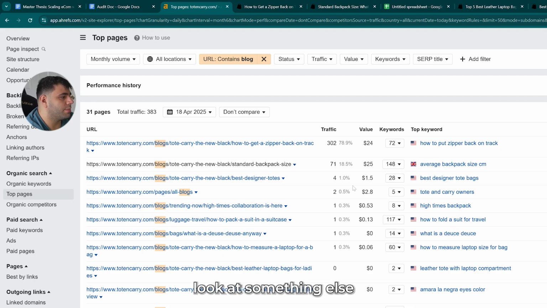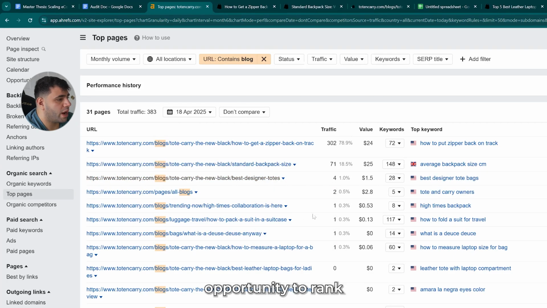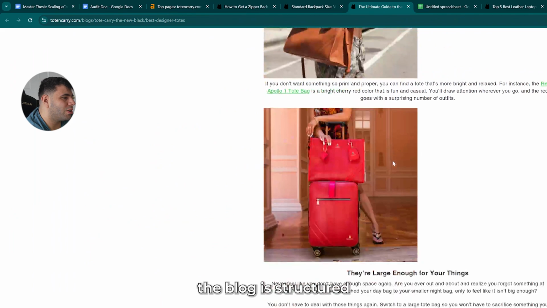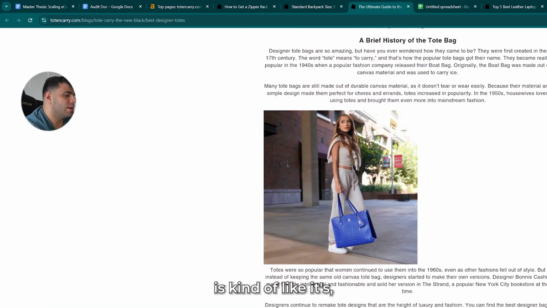Now, if I want to look at something else like best designer totes, I would 100% focus on this blog more than the other one, because that blog is giving us the opportunity to rank for best designer tote bags, and within that blog we want to insert ourselves. Now, the way the blog is structured, the mindset coming into building a blog like this is not from an advertorial or ads perspective. It's coming from, okay, I'm going to post a generic SEO post and that's going to be it, right?